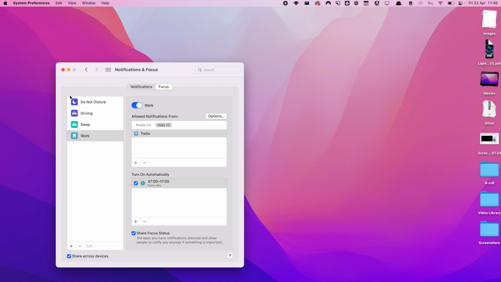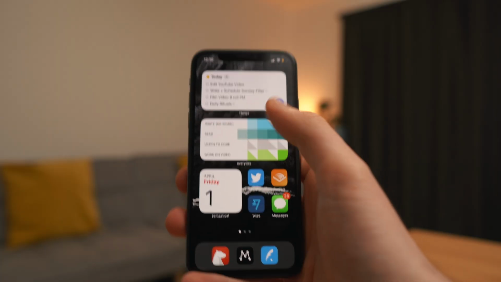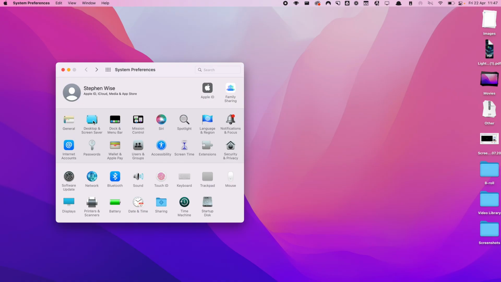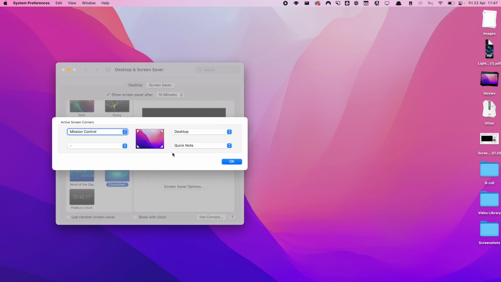The next thing we want to do is back out and go into System Preferences again, and we want to set up hot corners. So hot corners is something I've only recently learned about, but it saves me so much time. So you go into Desktop and Screensaver, and then make sure you're on the Screensaver tab. Down in the bottom right, there is hot corners, and you can click on here and set up different hot corners for the four corners of your Mac.